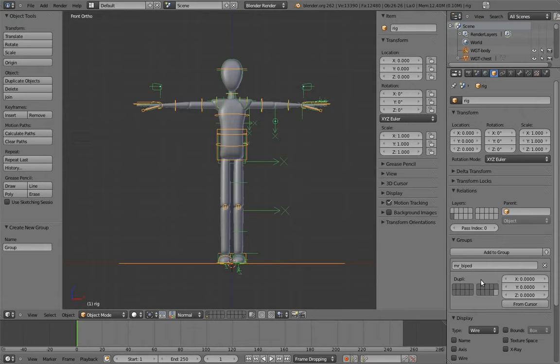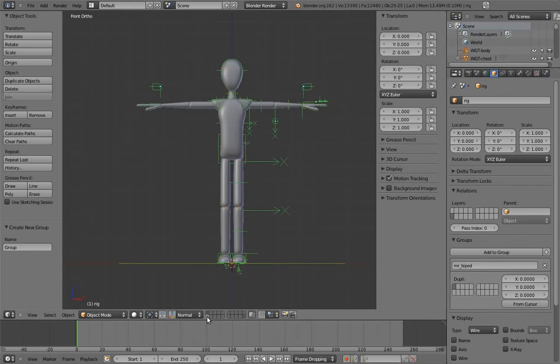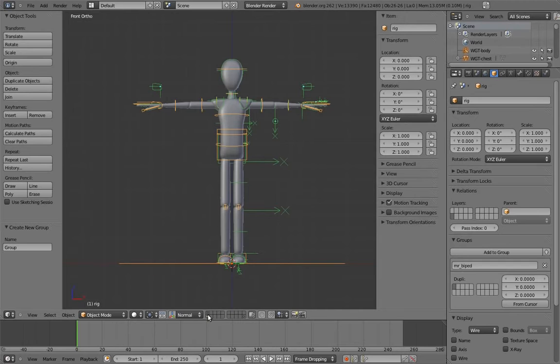In this case, we want to toggle off all of the layers other than the model itself. Notice that the armature is on a separate layer from the model. This is on purpose. We don't want the armature to be visible in the linked group. We'll see why in a moment.